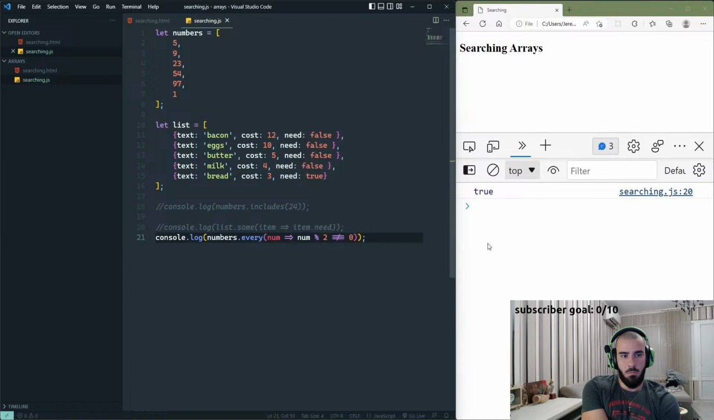So let's refresh the page. We're going to see that it is false because we do have one even item. But let's change that to an odd numeric value. Let's refresh the page, and we see that it flips to true because every value inside of the numbers array is odd.